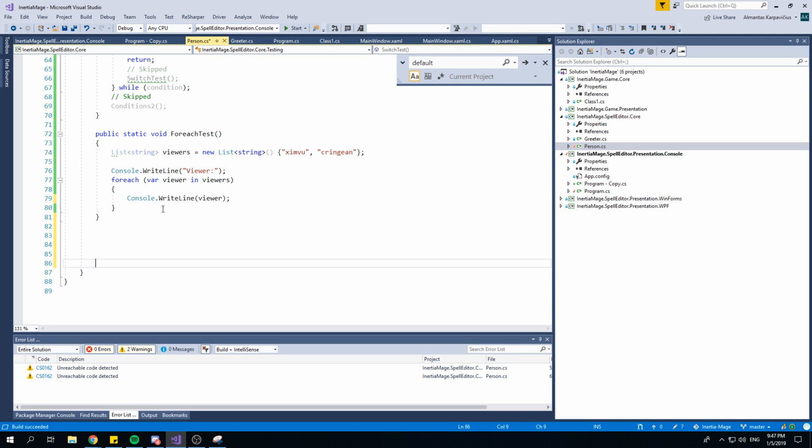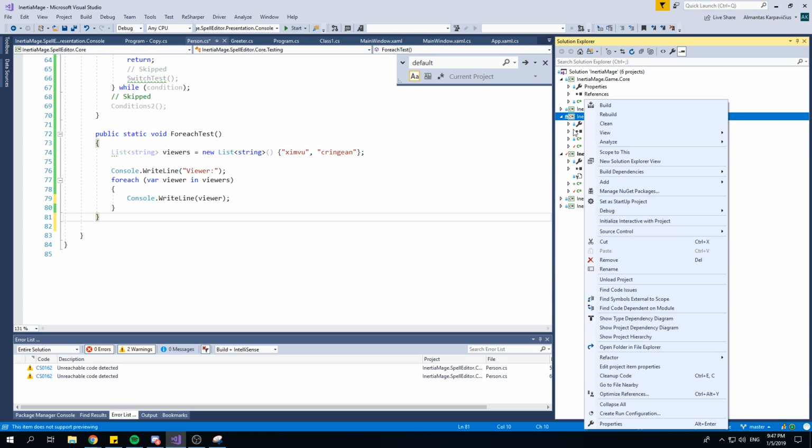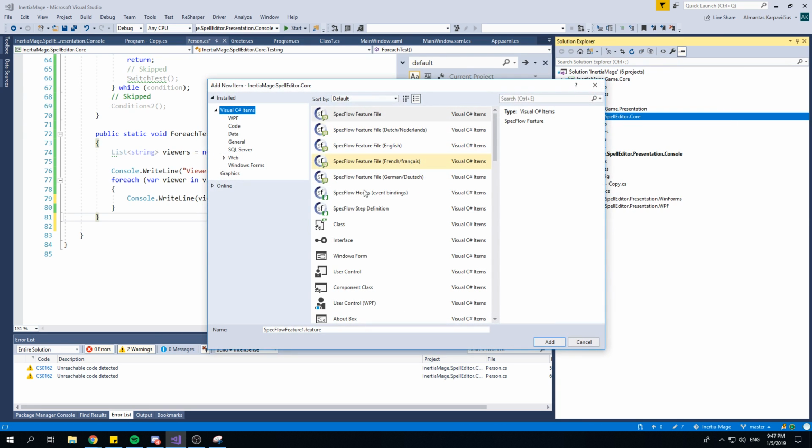If it was an object, I could, of course, run a method, change some properties, but I wouldn't be able to change a reference. So that's the key point for a foreach loop.